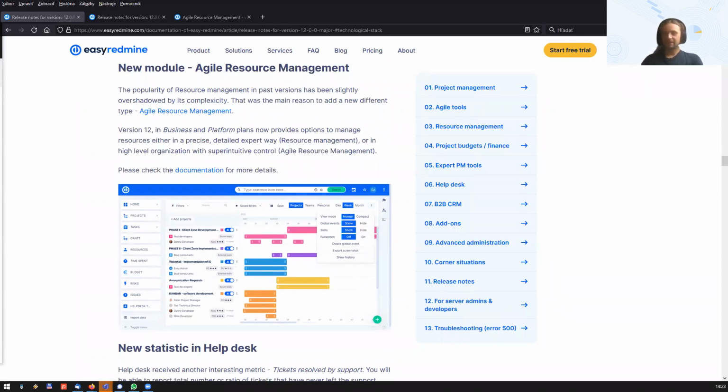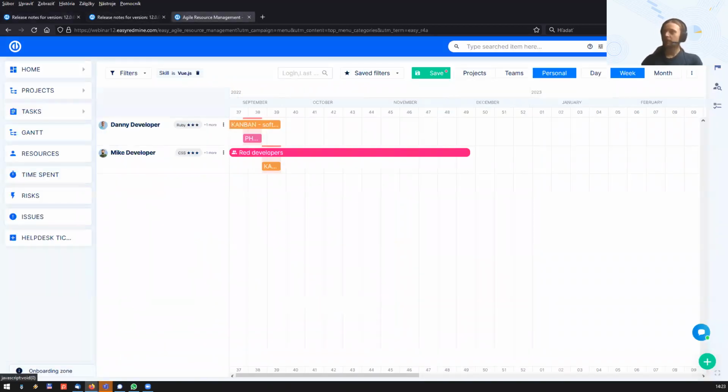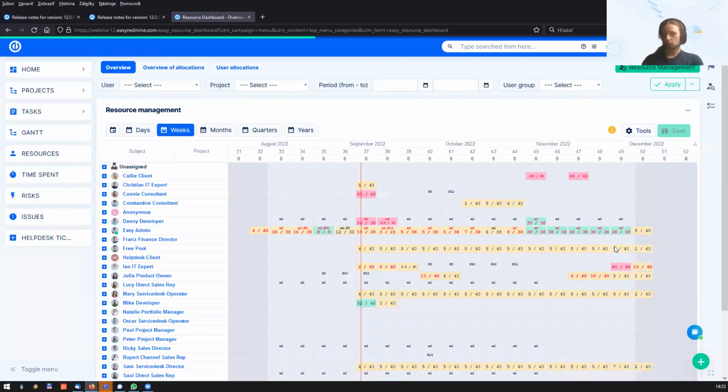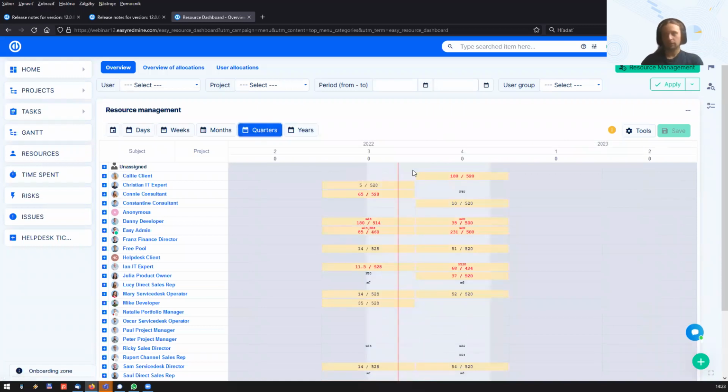Okay, this is not the only change, and I do have to remind you that we still support the original resource management. It's up to you whether to work on the new one or the original one. Sorry, it's not really old, but it's still supported. We actually added features to the original resource management, the view of quarters or years in case of very long project durations. So it even gets new features.